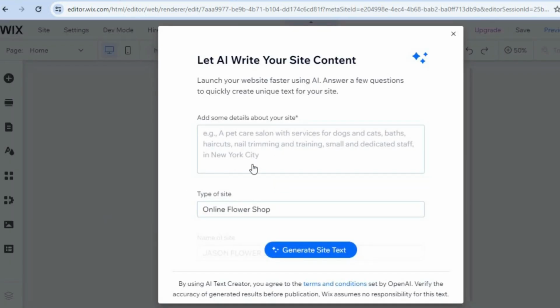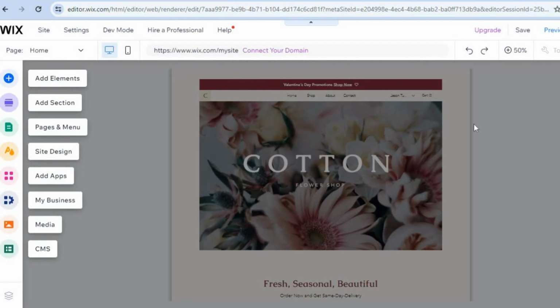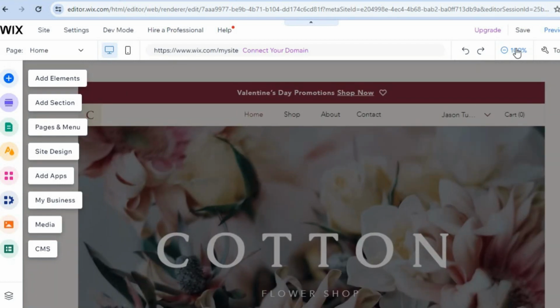Once on this page, you have a few options. You could tap in the box and type in some information and give the AI an idea of the type of content that you would like to be added to your website. Then tap on generate site text. But if you don't want to do that, you can simply tap on the X to close the pop-up box. Then from there, you're going to tap on the plus 50% in the top right hand corner.